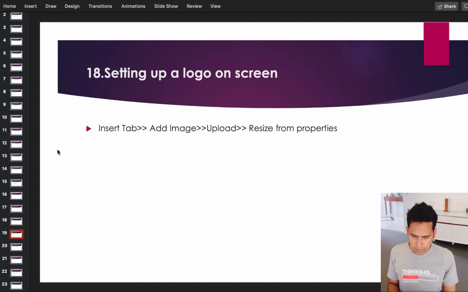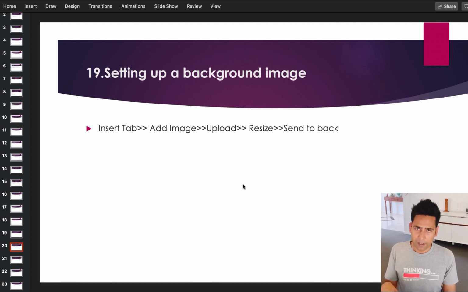Next one, setting up a background image. So that's what I just told you, add an image and send it to back or bring it to front, and that's how this one is done.